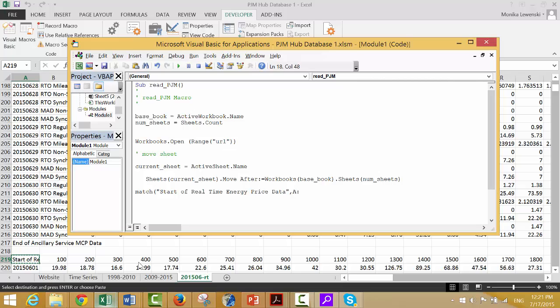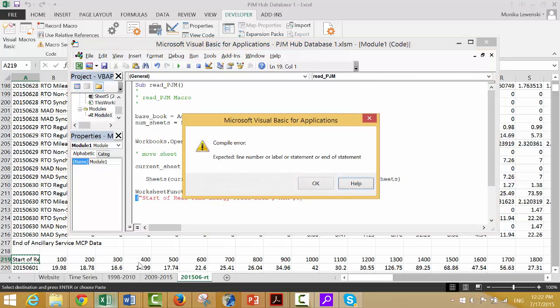A colon A, comma 0, and this we have to put in quotes. And then we put WorksheetFunction.Match. So we can put that here.